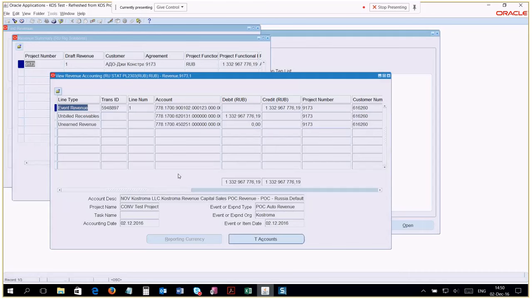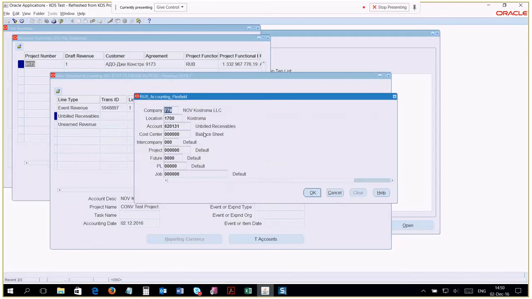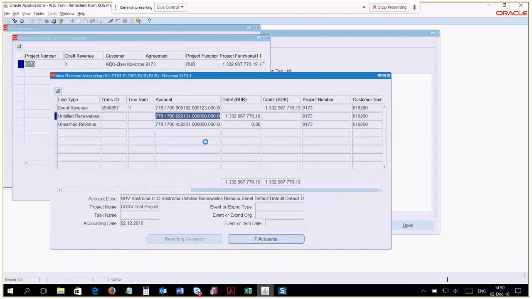And here we can see the unbilled receivable, and this account is on the debit side, and when we issue a final invoice to a customer, it would be on the credit side, and the final receivable will be on the debit. I will show it later.